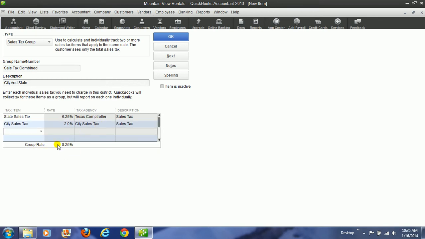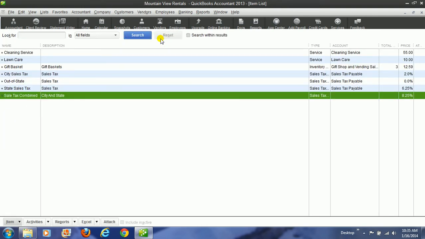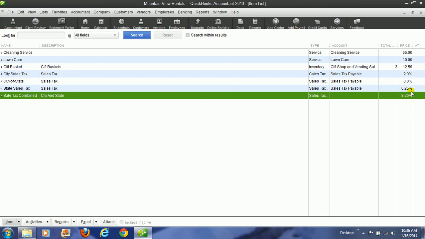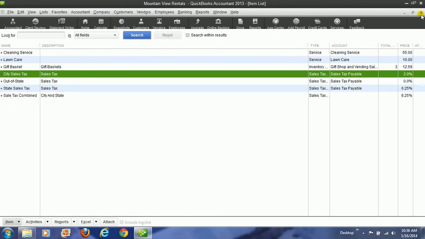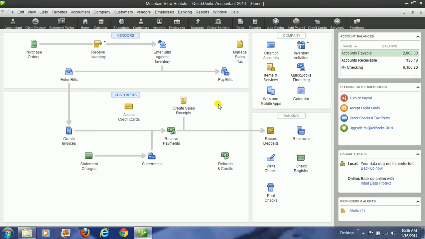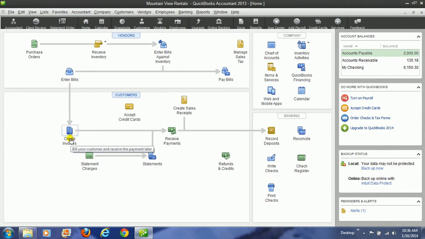Then notice down here the group rate is 8.25%. So we're going to click OK there. And now we have our group rate of 8.25%, which is a combined total of our state sales tax item and our city sales tax item. So I'm going to close our item list, and then we're going to see how this affects our customers.